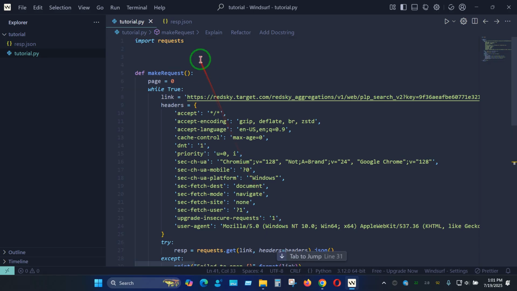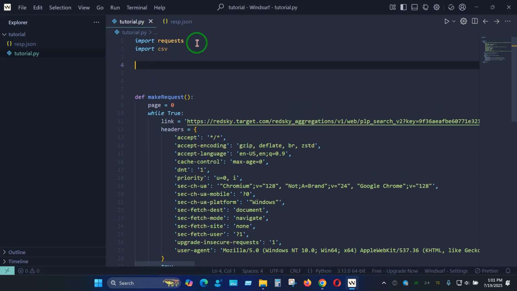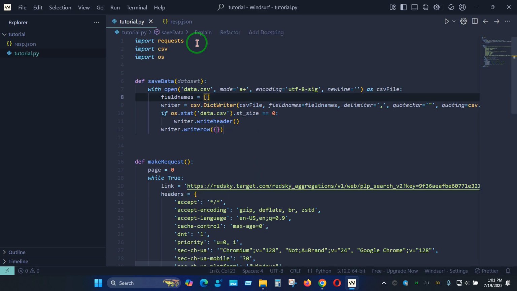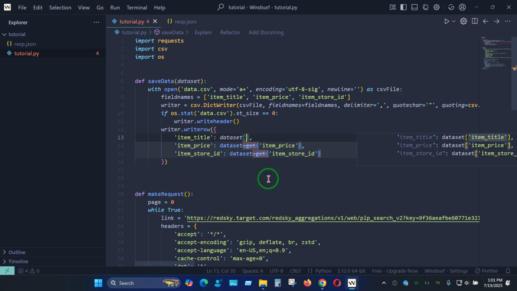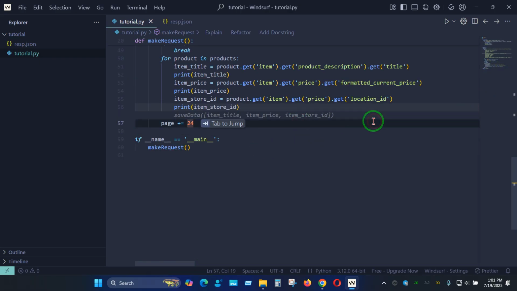If you want to save the data to CSV, you can simply import csv. Then here you can save the CSV. I have a snippet for the CSV saving process, and here I can add field names, and here I can assign different data sets like item title. Let's say that we want to use a list instead of a dict object. So here you can do it like this. We have the item title, price, and store ID, and now we can save the data like this.